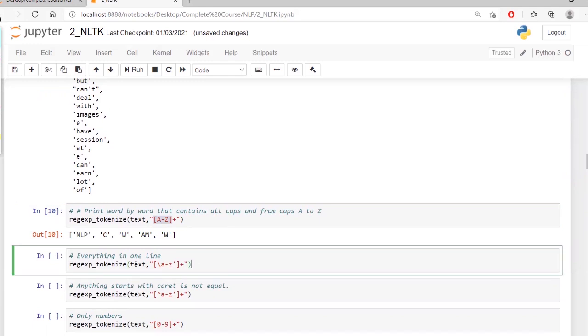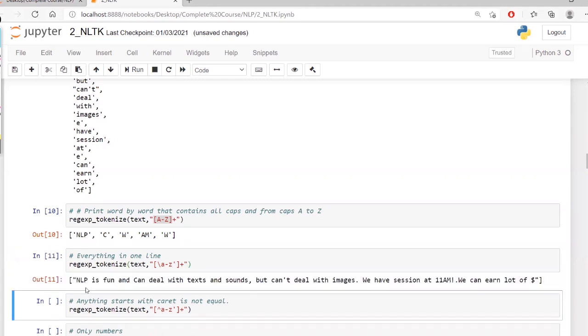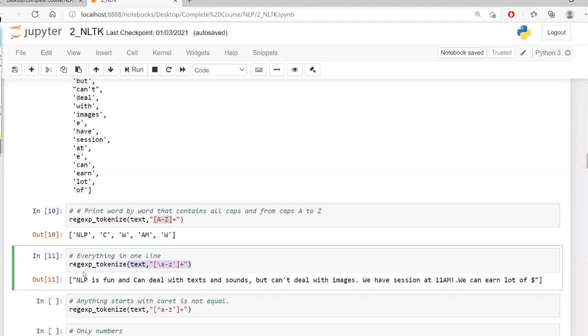Then if you want everything in one line, you just need to mention slash A to Z and the quote. If you print that, you will see everything in one line. It is just like printing your own text, nothing else. You don't need to use this in that case, but if you're using it, you can still go ahead and do that.